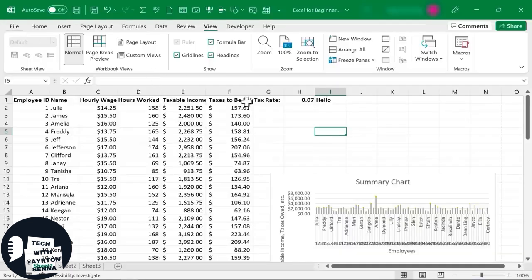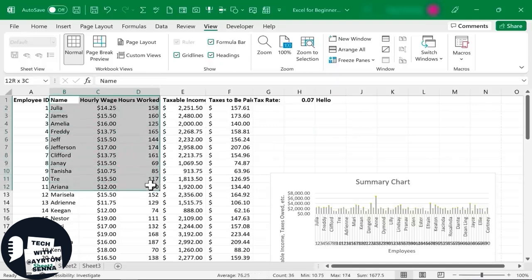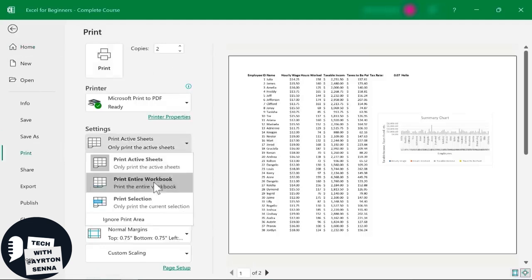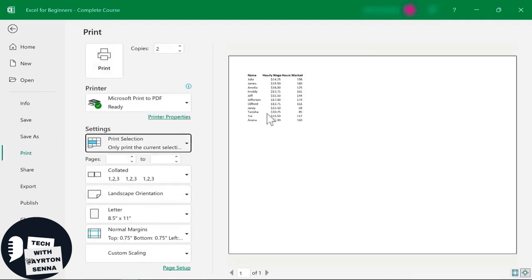So if I go back to the spreadsheet, I could click and drag, I could leave out employee ID maybe, and just get this selection, and then go to File, Print, and switch from Print Active Sheets to Print Selection, and that's what it will look like now.